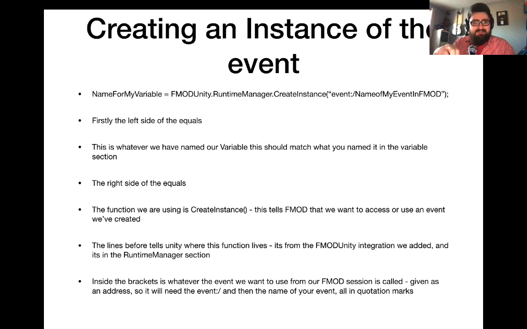If we're looking on the left side of the equals, this is whatever you named your variable. That's an unnamed place, or an unfilled placeholder. We're now filling that placeholder. On the right side of the equals, we're using a function called createInstance. It tells FMOD we want to get access to an event that we already made and saved in our session.